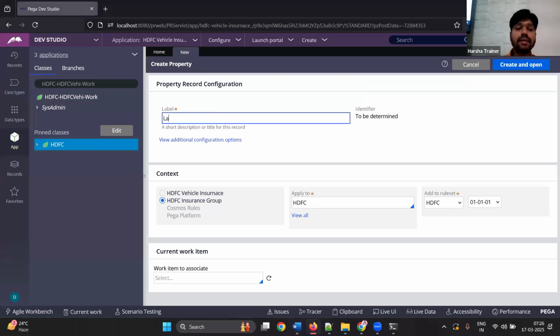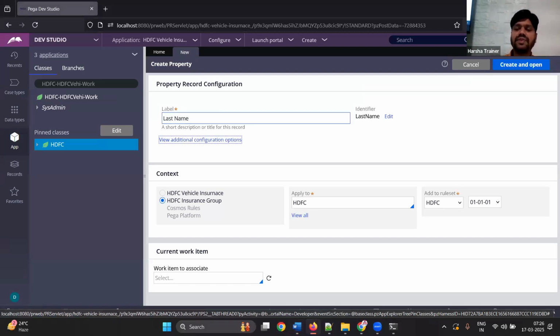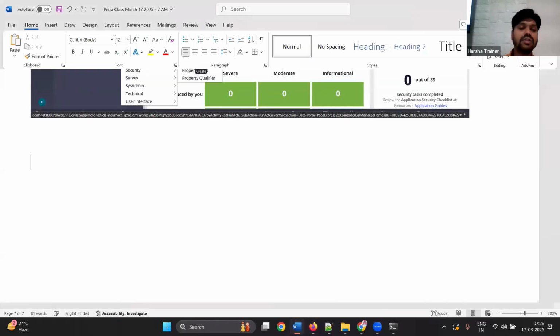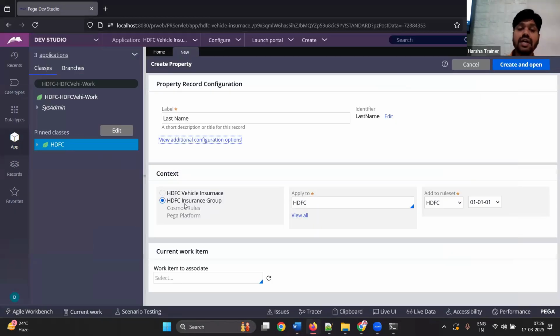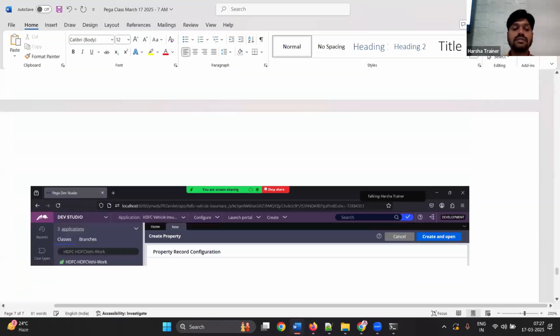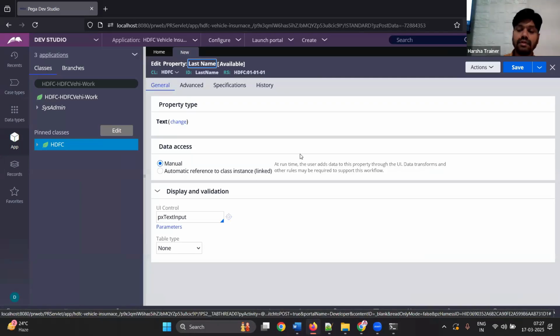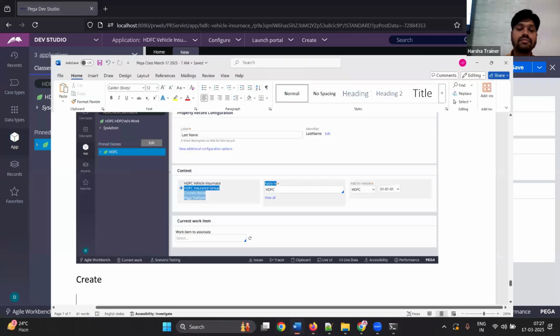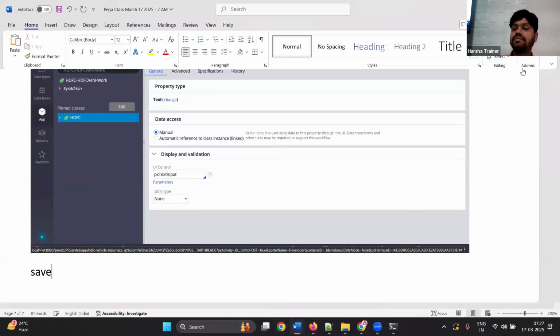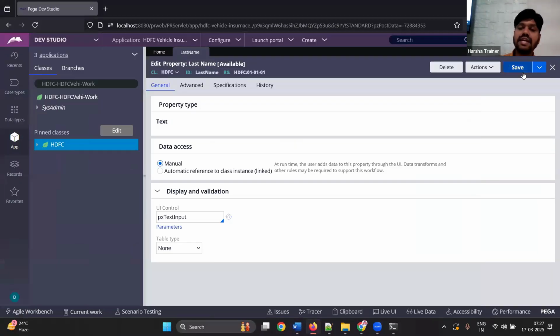The last name property is actually the same as first name, correct? This time, previously you have chosen framework, application, context, no? Pega is automatically remembering that and giving it to you. If you want to change, you can change. But I'm okay with all the options. You just make an observation about these things while you are practicing. What do you do now? Save. Once you save, it is created.